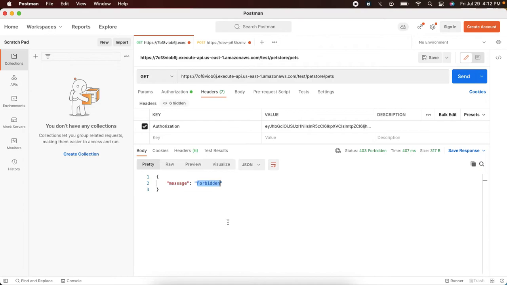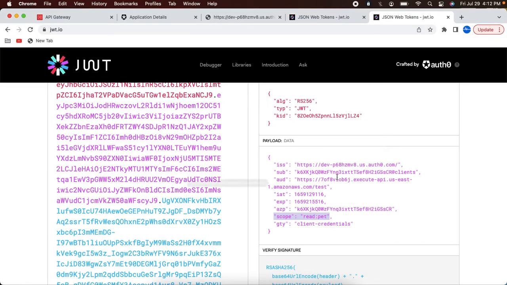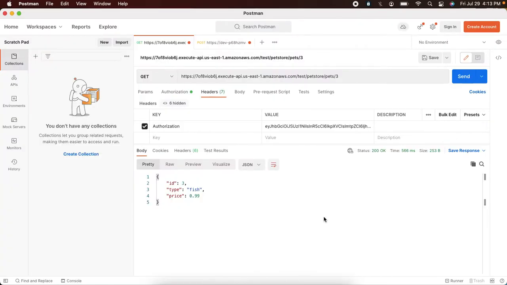So if you notice the difference, initially I got an unauthorized error when I didn't pass any token, but now I'm passing a valid token, but the token doesn't have the right scope to access this particular API. So I'm getting a forbidden error. But if I try to access the other API, I will get a response. That's because the new token has the read:pet scope, and that is the reason why we are getting a response for the /pet/petID API, but not for the /pets API.